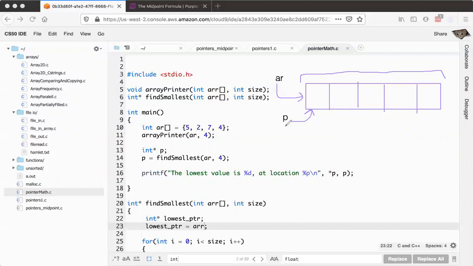What this means is if p points to the first element of the array, we can actually say p equals p plus 1. And what that means is move p 1 cell up the array. And so now p, instead of pointing to the first element, now would point to the second element.